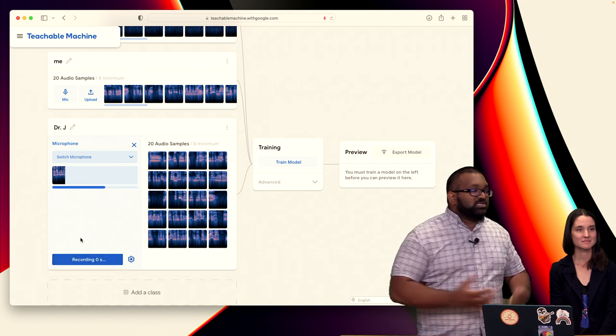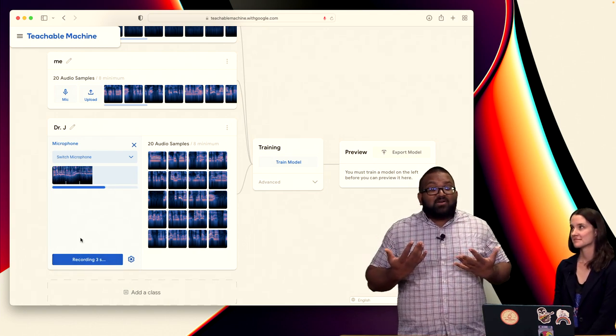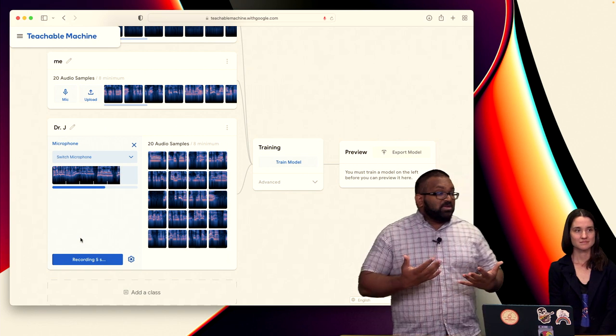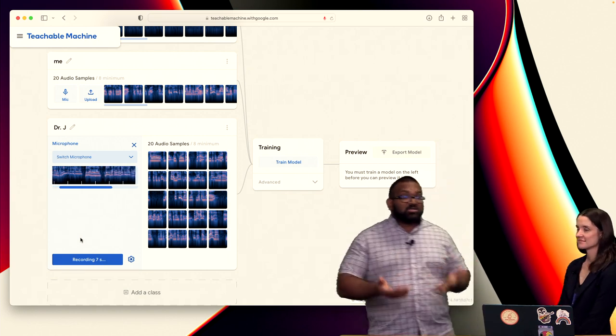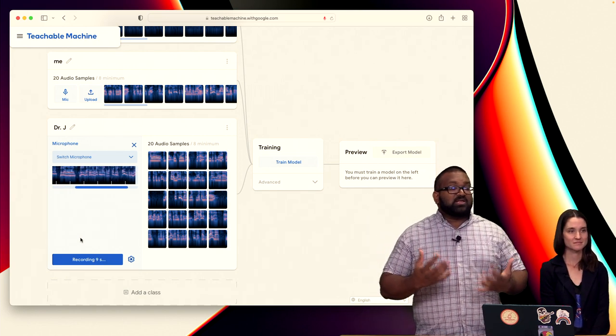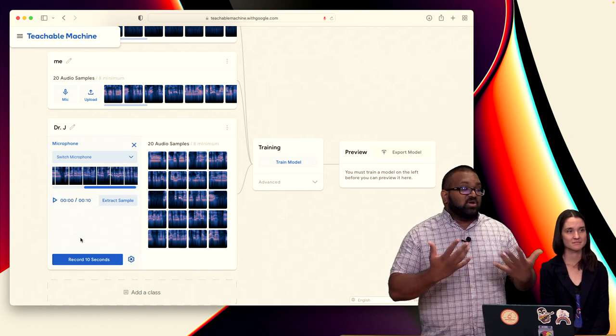And I'll do one more time where I'm talking. Maybe you want to talk at a higher volume, maybe at a lower volume. Maybe walk a little bit away from the mic or walk towards the mic. All of these would be really good to show factors of variation when you're collecting data.